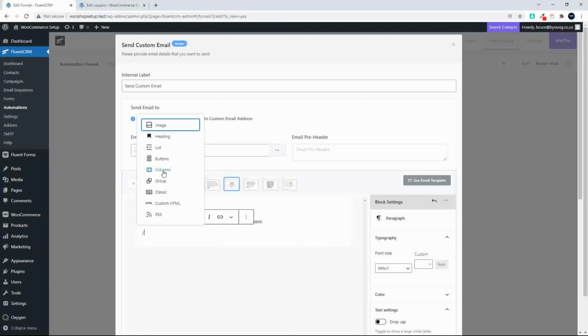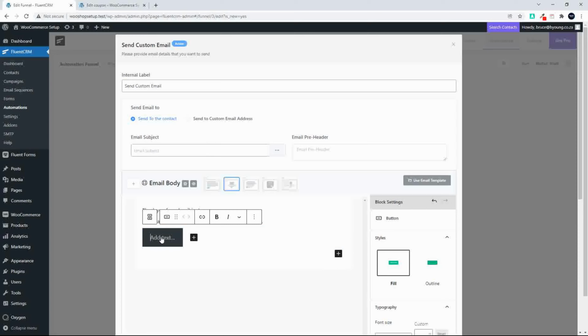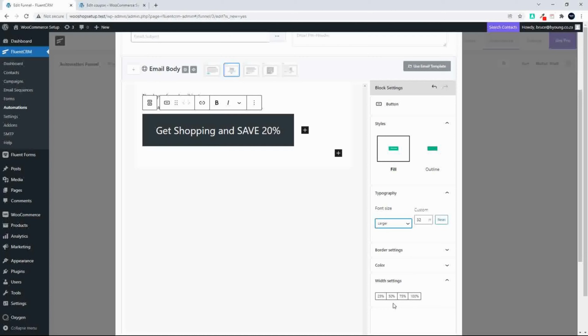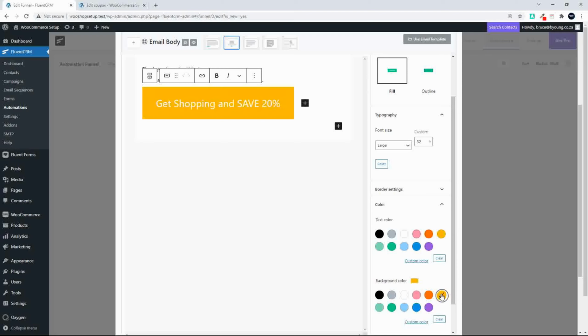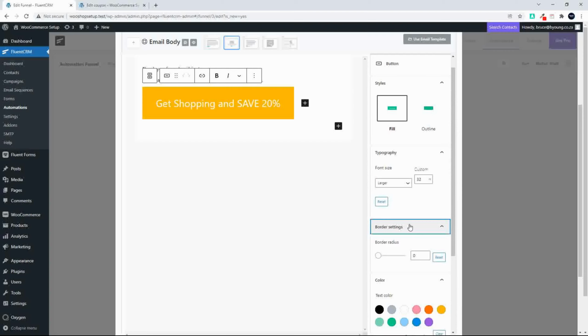So / and then we look for buttons, and in that button we're going to say get shopping and save 20%. And what we're going to do is just here on the right, make sure we go for a really larger font so they don't miss it. And for color, let's go for a background color of orange. That looks pretty good. And border settings, let's give that a border radius of 10, so nice and big.